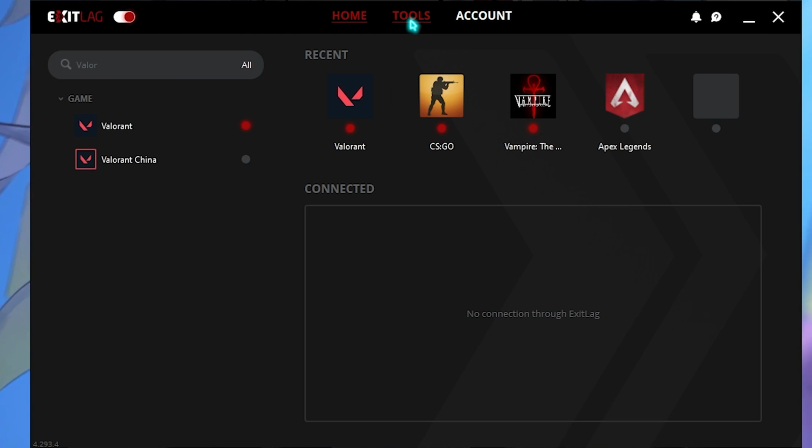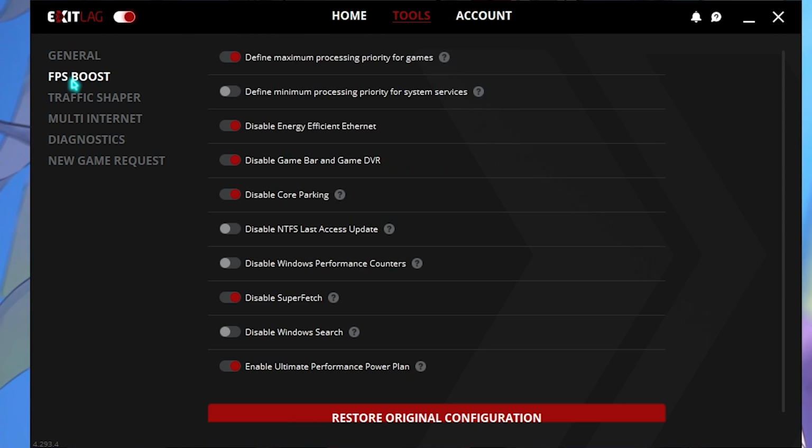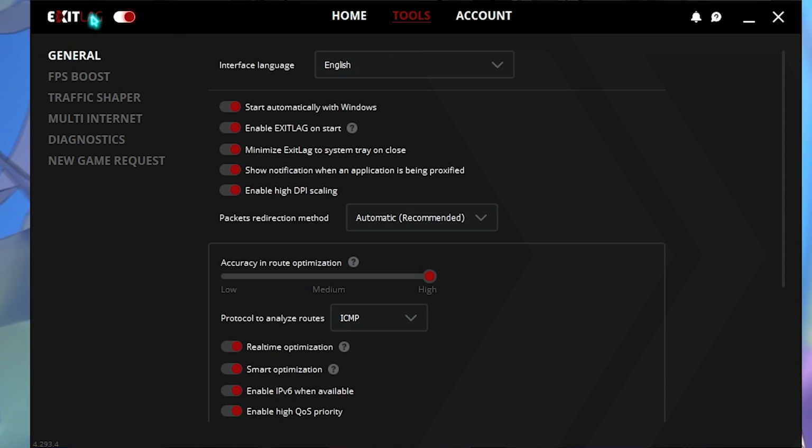The best part is it also has a tools section where you can find FPS boost, and this also helps you to get better FPS. Simply enable the first, third, fourth, fifth, and last options. Just make sure to enable all of them, and that will give you much better performance straight with just one click over here. Now make sure that ExitLag is always running whenever you're playing the games.